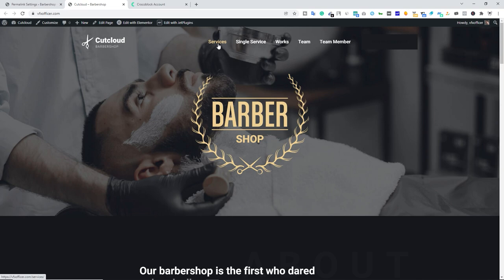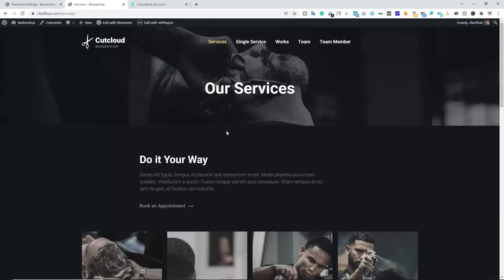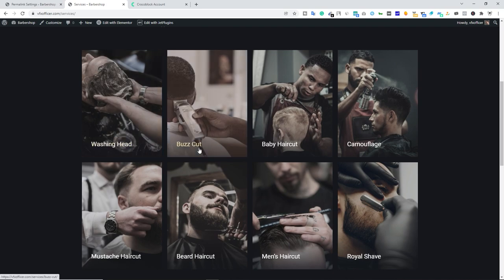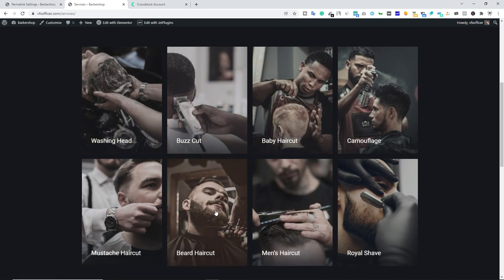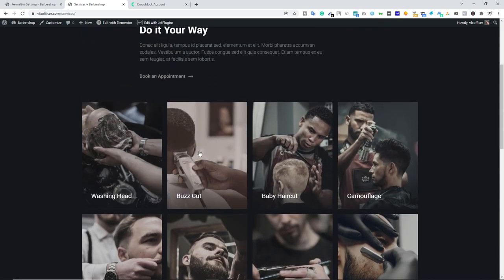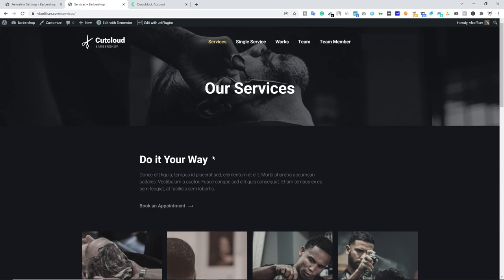If you click over here, services, you can see this website provides different types of services: head wash, buzz cut, baby haircut, so on and so forth. If you don't like any of these services, you can remove it. But before we do it, let's take a look at the team section.